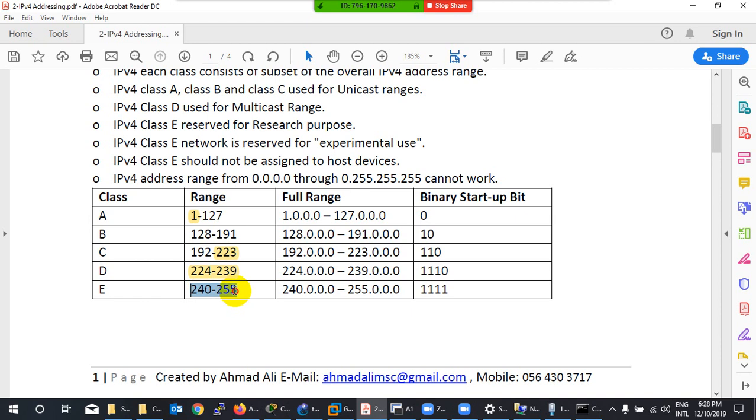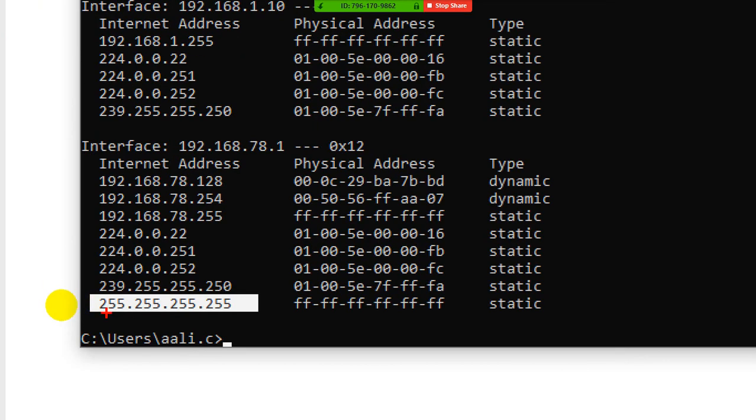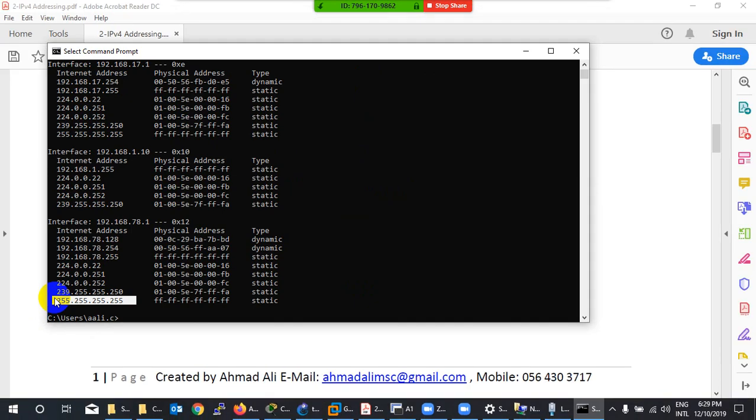The same as class E. Class E is in experimental use. It's still under experiment. Nobody is allowed to use them, excluding the last IP, which is 255.255.255.255, which is used for broadcast, and you will see the broadcast IP. This is the last IP of class E. Again, we cannot assign this IP to anyone.